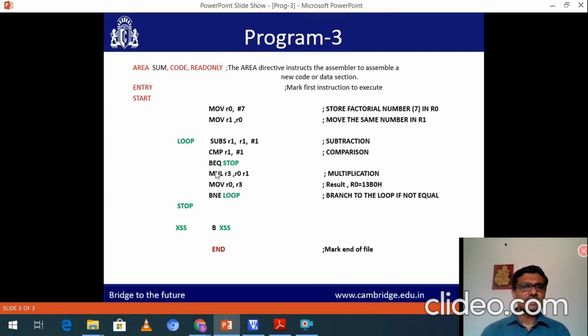Now the result is stored in R0. It is also available in R3. So the factorial of the given number is available in R0 and R3, 2 registers. In this example, the factorial of 7 is 13B0H. It's available in R0 as well as R3. So we can check the execution.